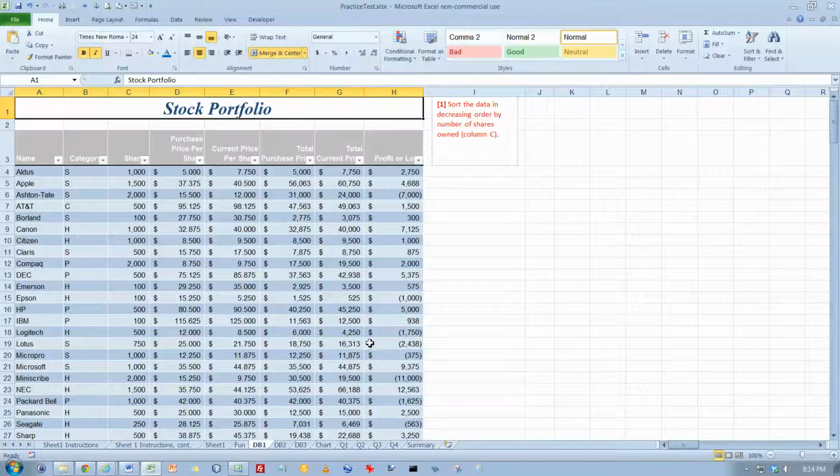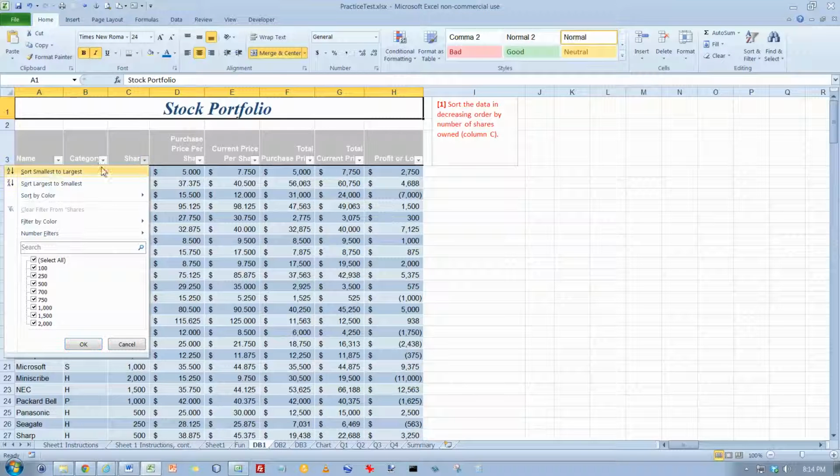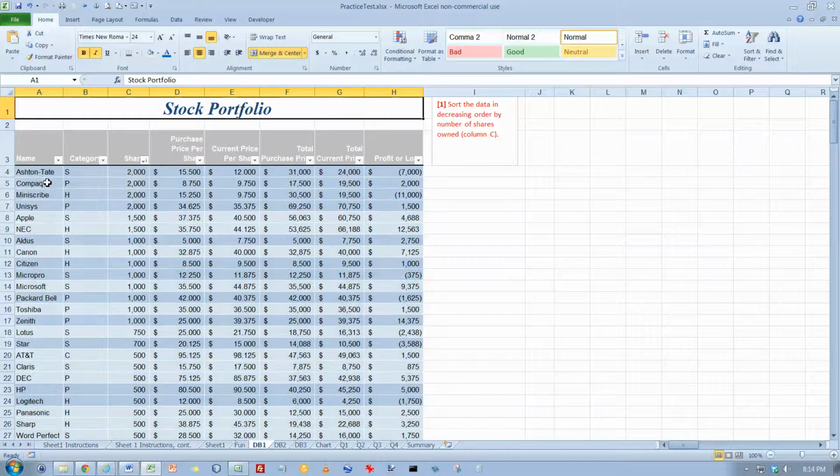DB1, DB stands for database. I want to sort the data in increasing order by number of shares owned, which is column C. So increasing order would be... decreasing order would be largest to smallest. And there we go. The little arrow up here indicates that we've sorted them in descending order.